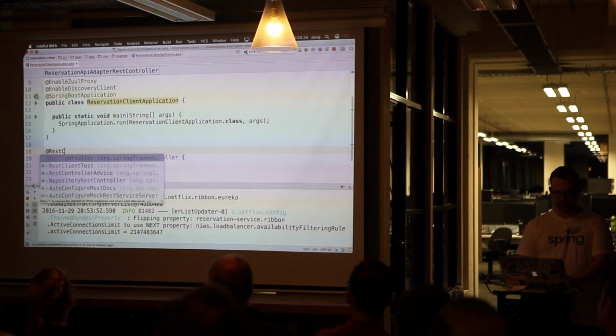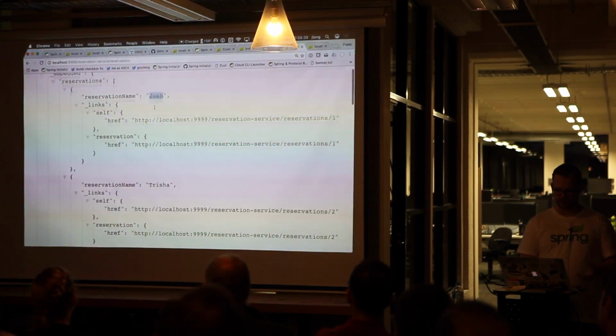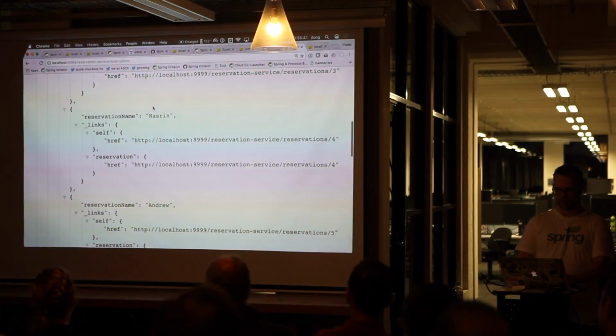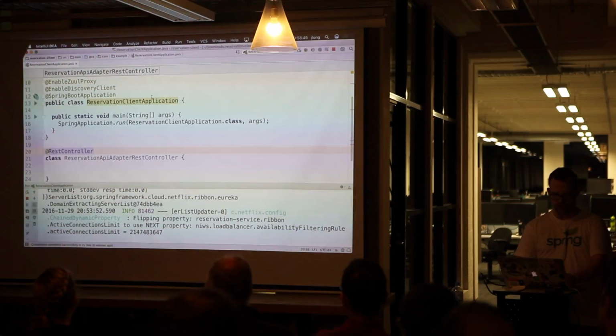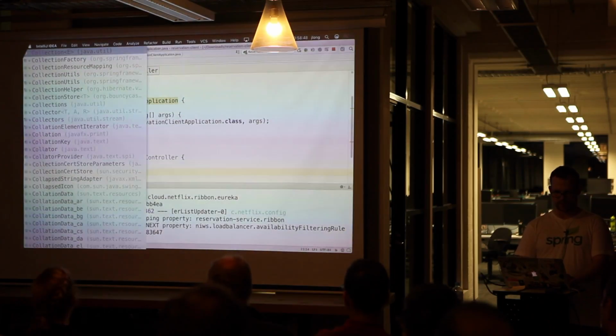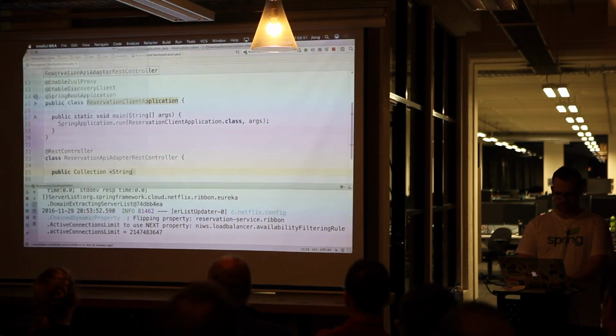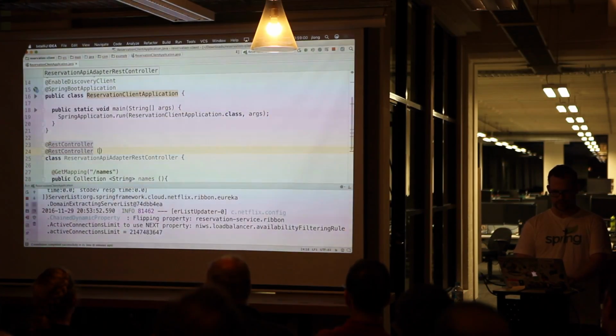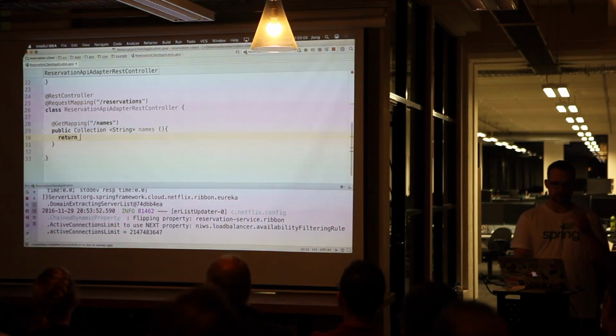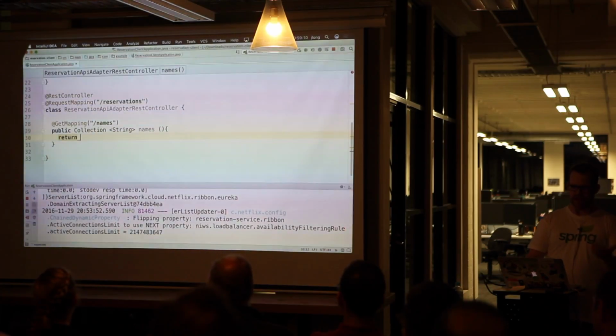And what I want to do is create an endpoint that just returns the names, Josh and Trisha and Rashmi and Nasrin and Andrew and so on. Nothing else, not the surrounding JSON strata, just the names themselves. Okay, so, public collection of string names, return, and it's going to be a get endpoint. I'm going to map this REST controller to /reservations, request mapping. I'm going to map this endpoint to reservations/names, and I'm going to return just the names.